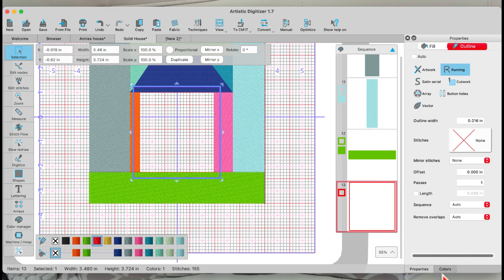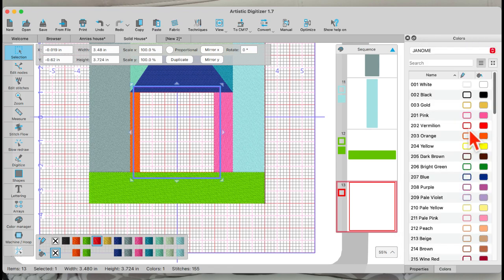Now, once I have that selected, I do like to go to my colors, and I'll change the color of it. I'm going to make it pink. I'm going to try to go down my colors here as I go. For me, it's less confusing. You can pick your colors any way you like, but every line needs to be a different color.